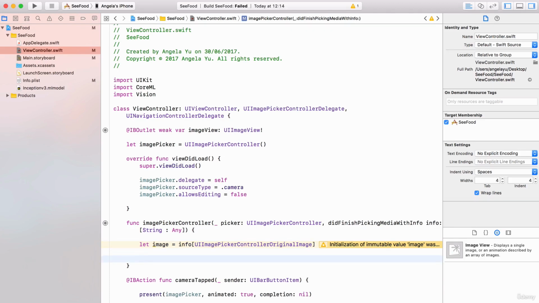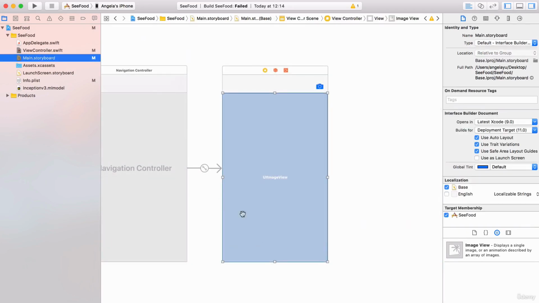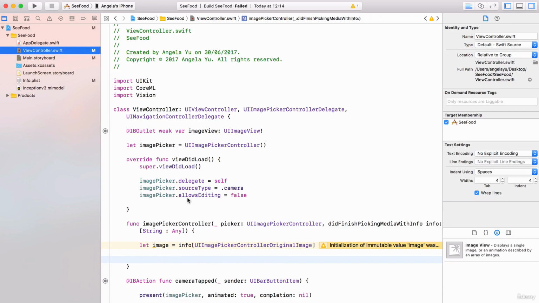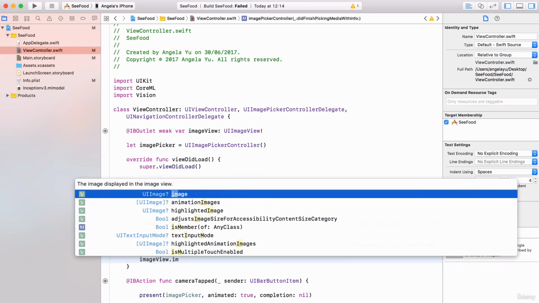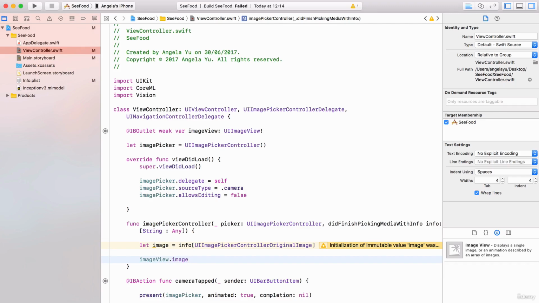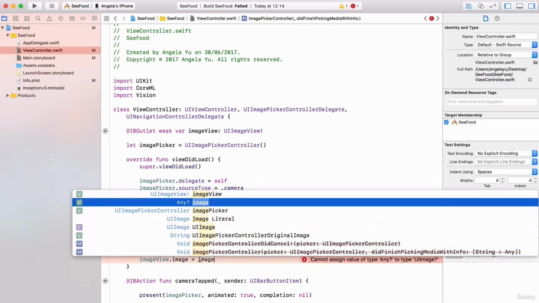So now that we've gotten hold of the image that the user has selected, the next thing we want to do is we want to set the image view in the background of the app to that image that they've picked. So in order to do that, remember that we had this IB outlet called image view. We're going to tap into it. So image view, and we're going to tap into its image property. So the image that it should be displaying, and we're going to set it to this image that the user picked.